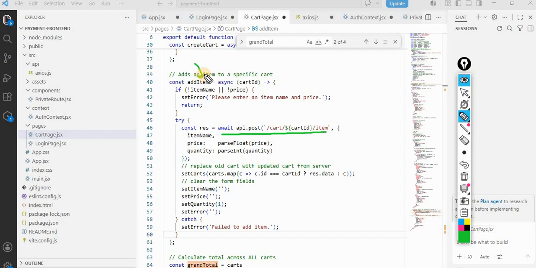If you want to add the item to a cart, you have to mention this cart ID. This is the cart ID where I need to add the data. Okay.